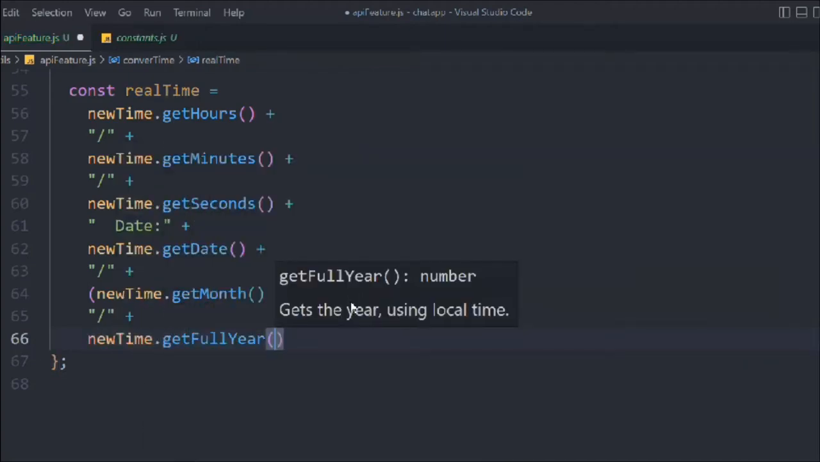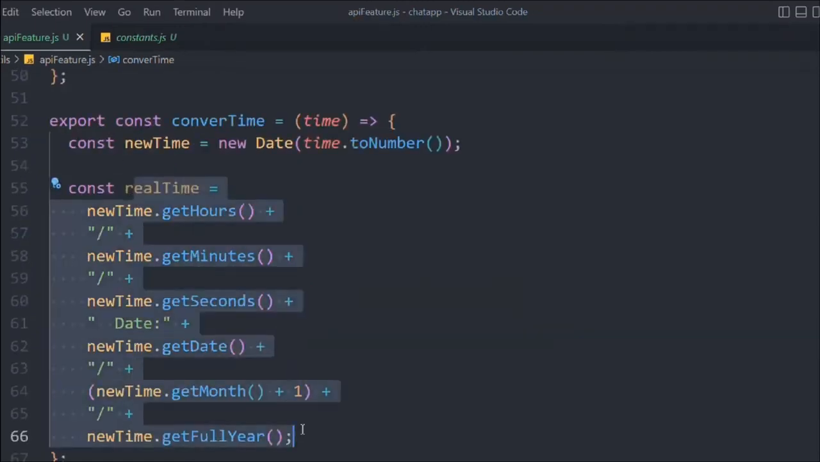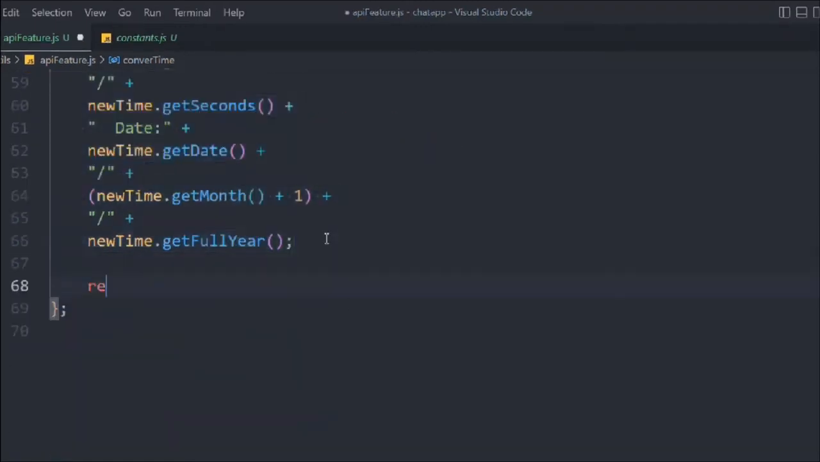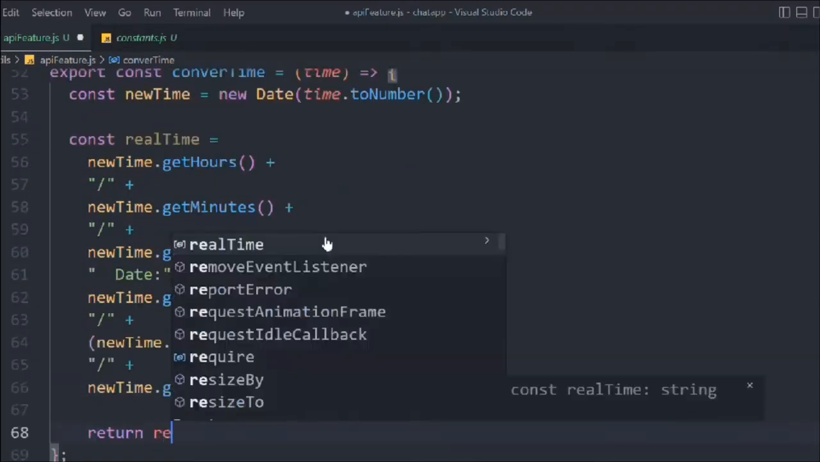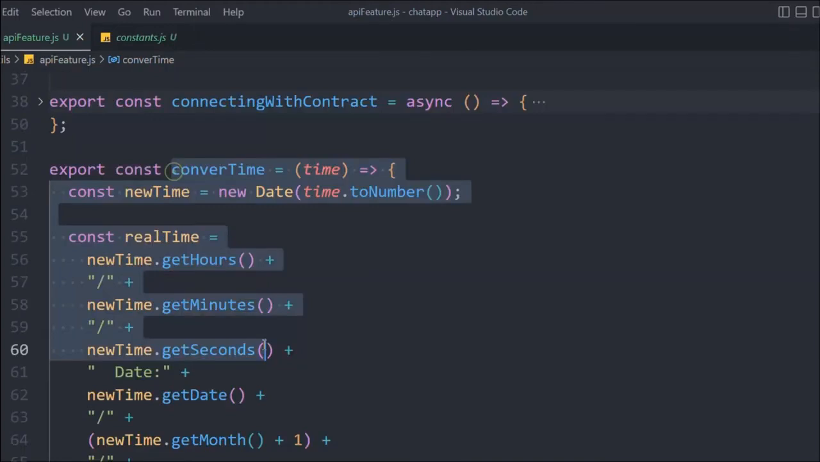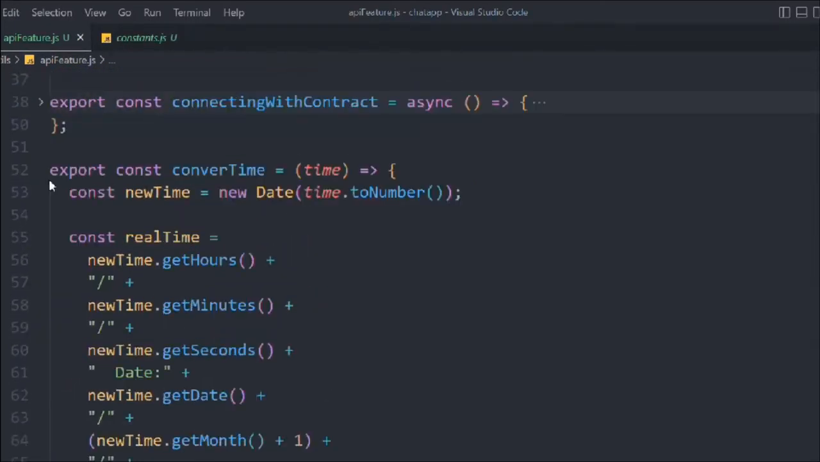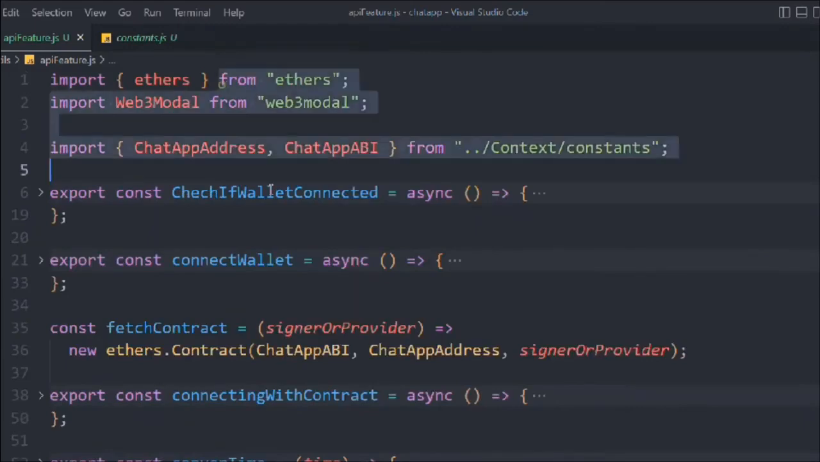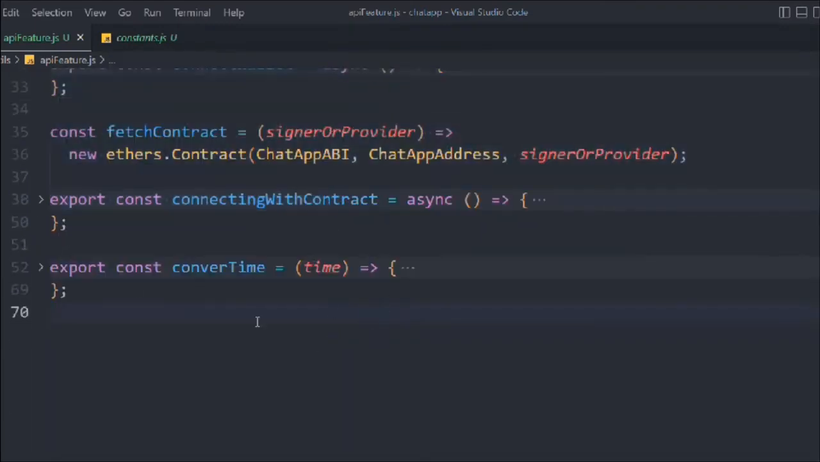Okay, once we have the entire readable time, that's what we're going to return from this, so we'll say return real time. So this function will allow us to give the readable time, which we can display in the message. Okay, so simple JavaScript, nothing complicated here. I believe that you guys have understood all the things whatever we have done here so far. Okay, so we are done with this.